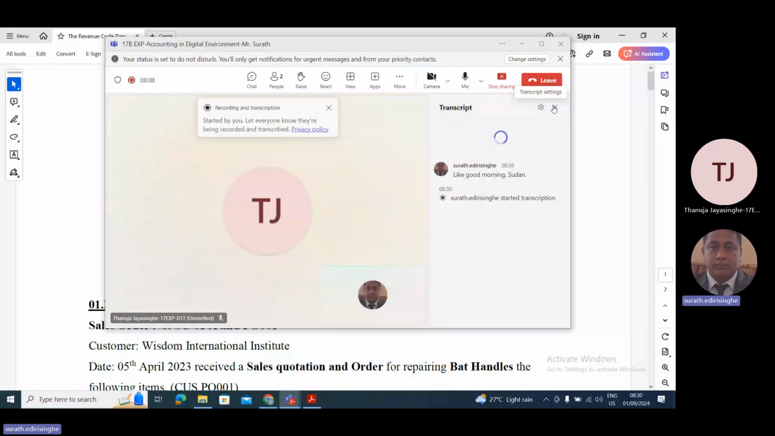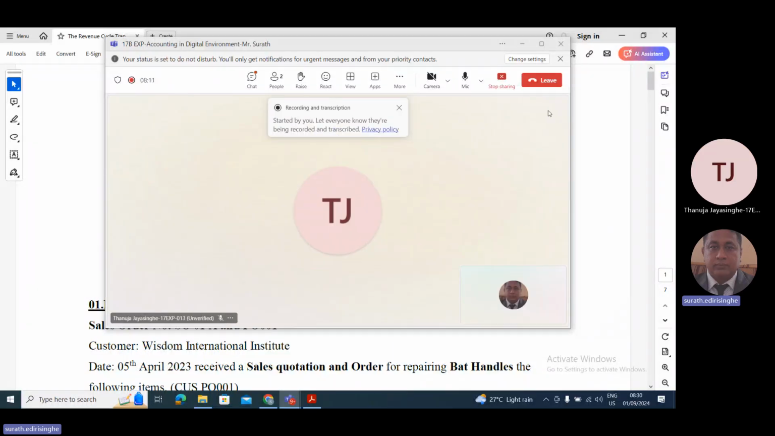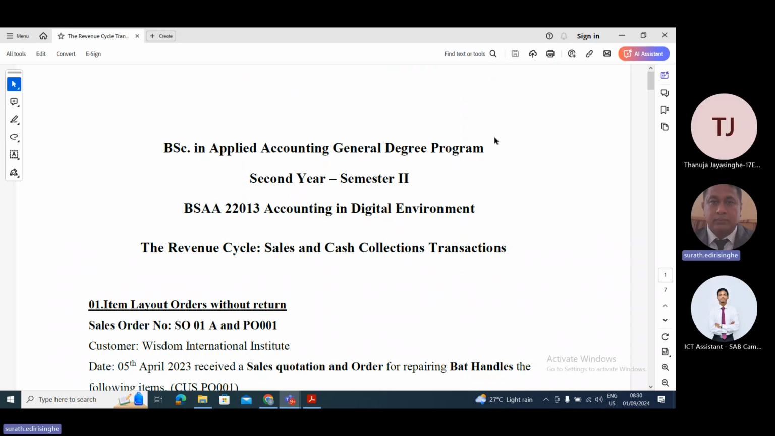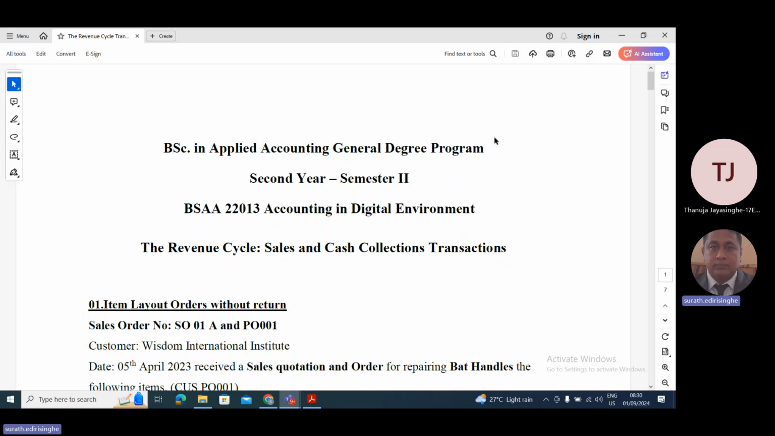Now today we are going to start by recording the revenue-related transactions: recording sales orders, sales invoices, sales returns, and the collections of payment from customers. Those sections will be covered in today's discussion.